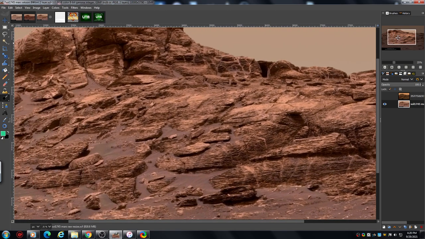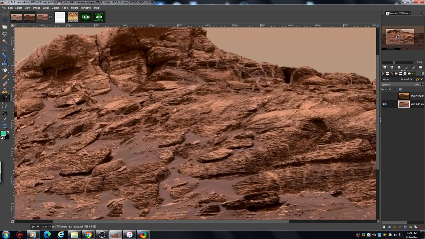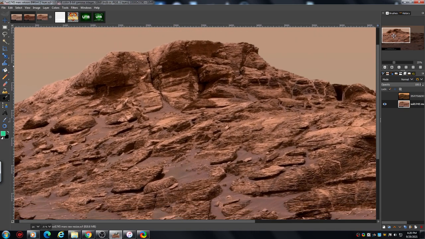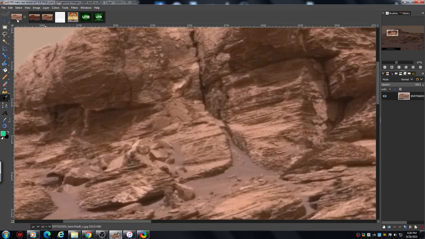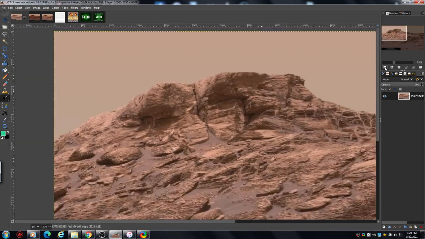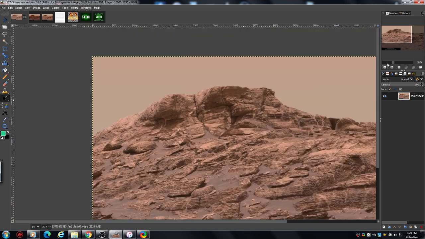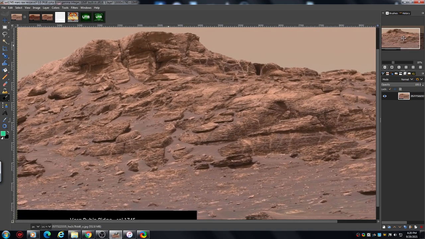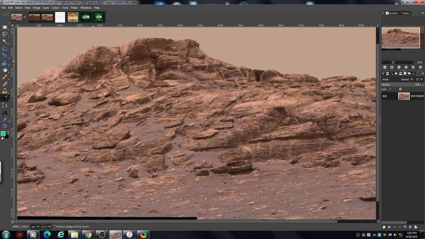Because you've got to understand these images are completely edited before we see them. So if we could just go back to this one. Now to anyone, this would just look like a pile of rocks. And this is my question. Is it a pile of rocks or is it something else?